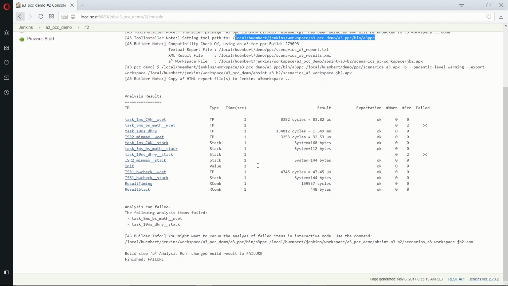We have seen that before, that we have these 11 analyses plus the 2 result combinations, and here is actually the result in some tabular overview. And what you can see directly is that we have 2 analysis items which failed. This was a TimingProfiler analysis, and we have here a stack analysis which failed. Here's again an overview about the failed items.